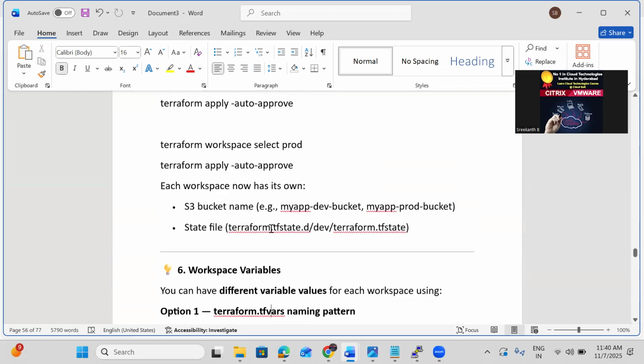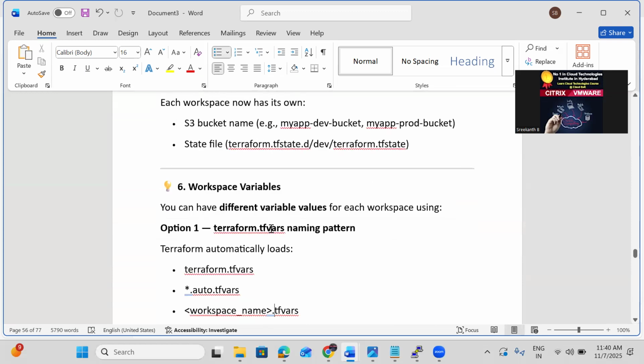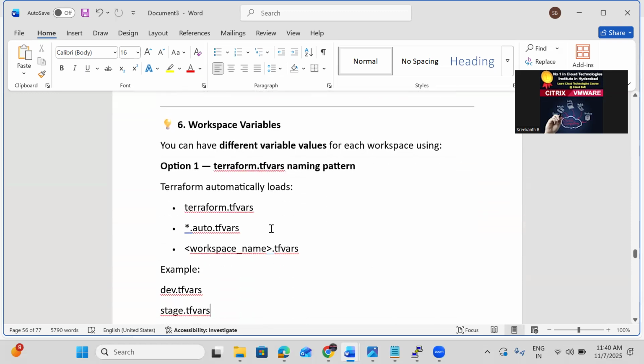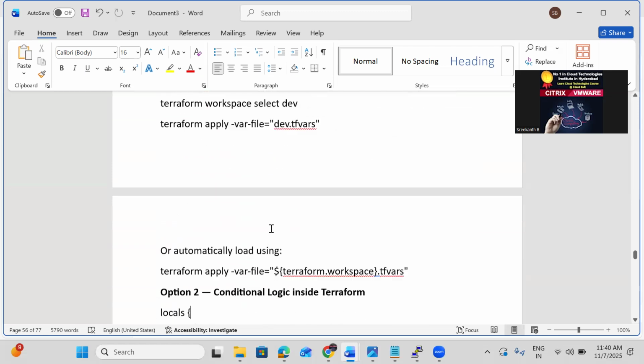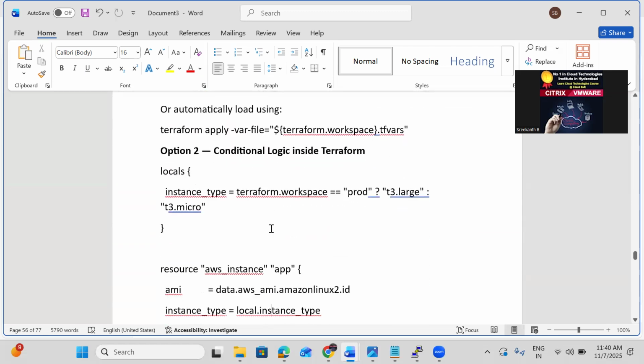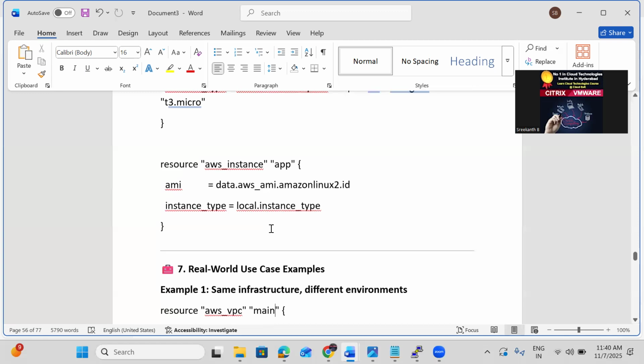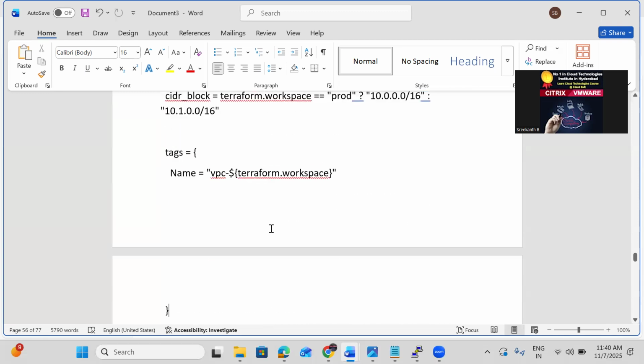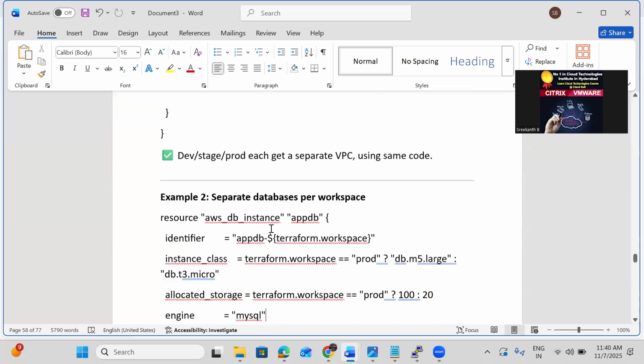Okay, so we need to switch among the workspaces. Workspace variables we are passing from terraform.tfvars. Those scripts we are managing from modules. Here we are going to manage the same configuration files and modules, but for the different environments. For that purpose, we are using the workspaces.